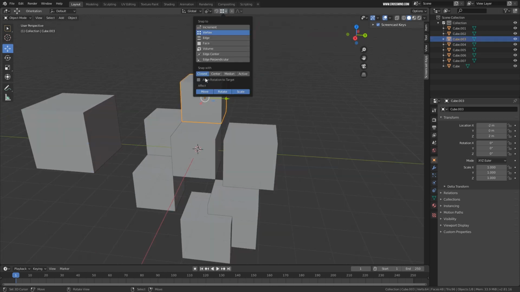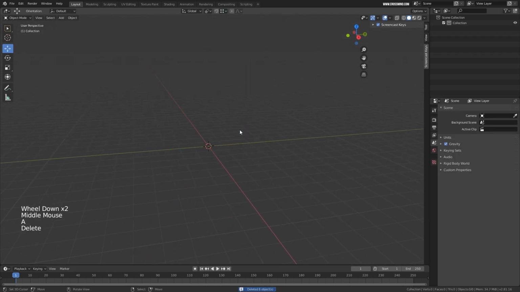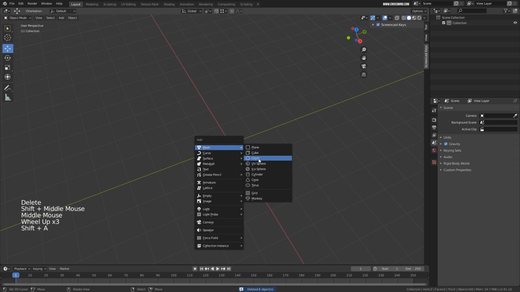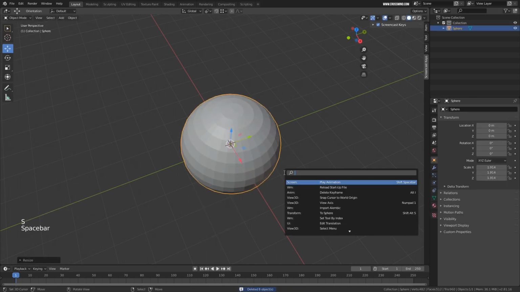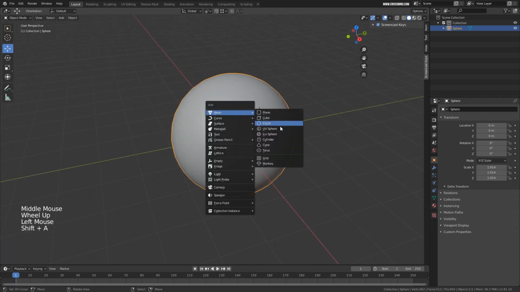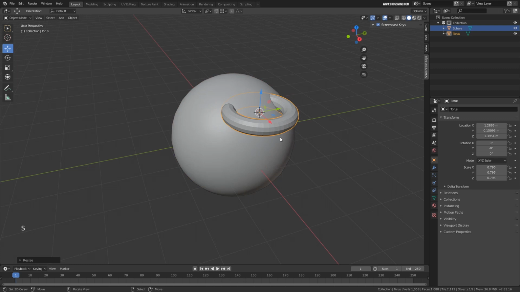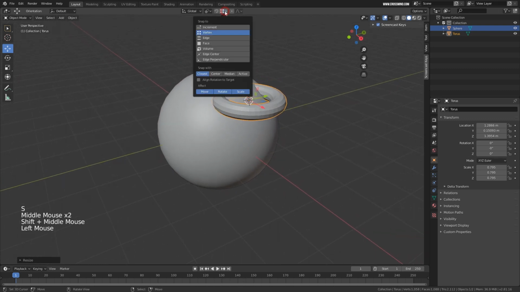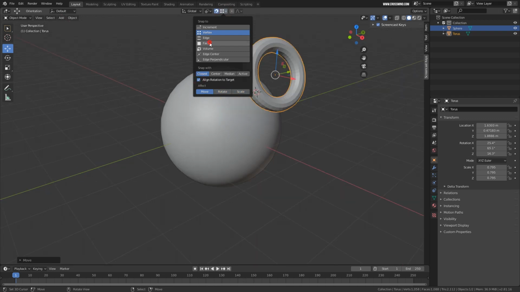There are a few more options over here. Now to clarify these, what I'll do is simply bring one UV sphere over here and make this shade smooth. Now let's bring one simple torus object. Now if I set this one to align rotation to target, if I click this option, just go to the face mode and project individual elements.